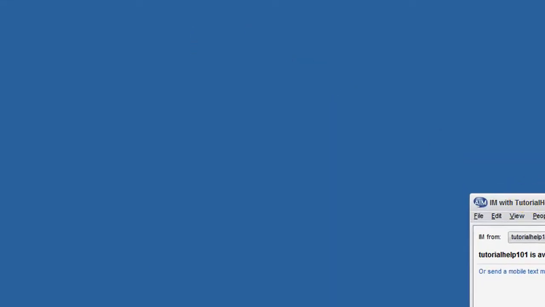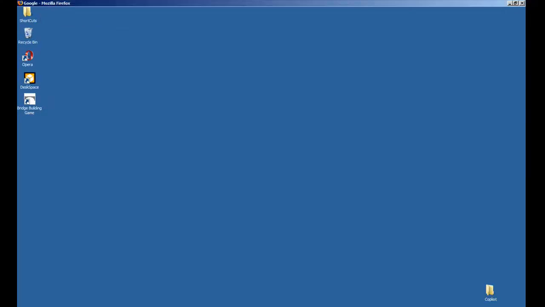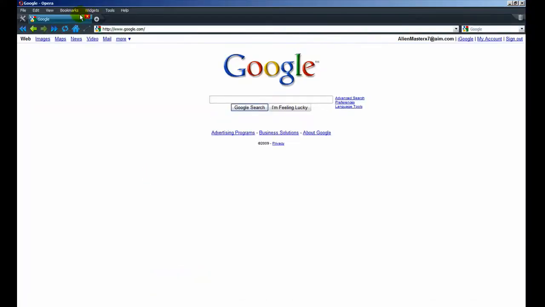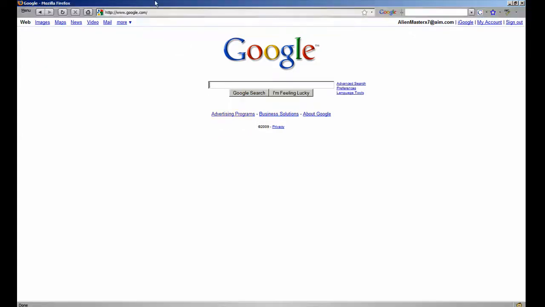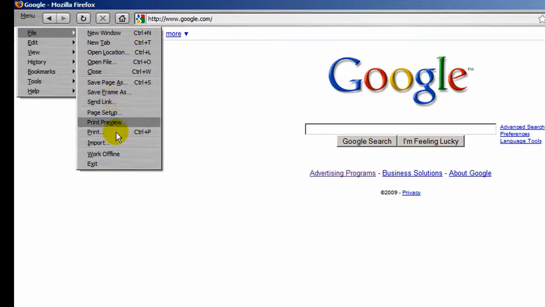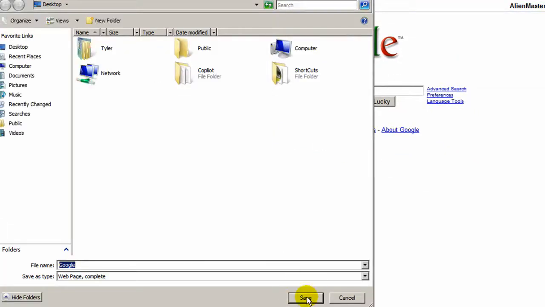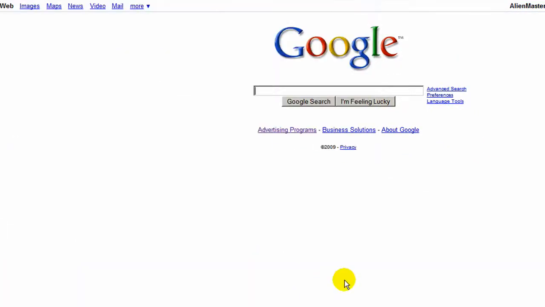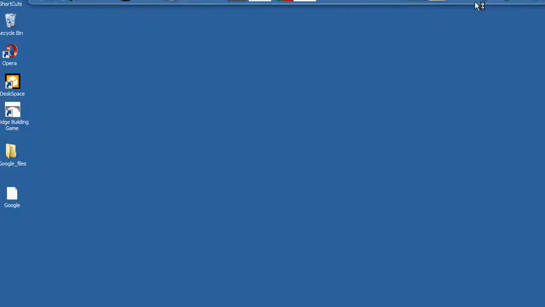Okay. So I'm going to show you that I have Google open in two web browsers, Opera and Mozilla Firefox. You're going to want to save the page as, so File and Save Page As, or you can hit Ctrl S. Ctrl S will work in any web browser. So I'm going to exit out of them. Then I have the files.